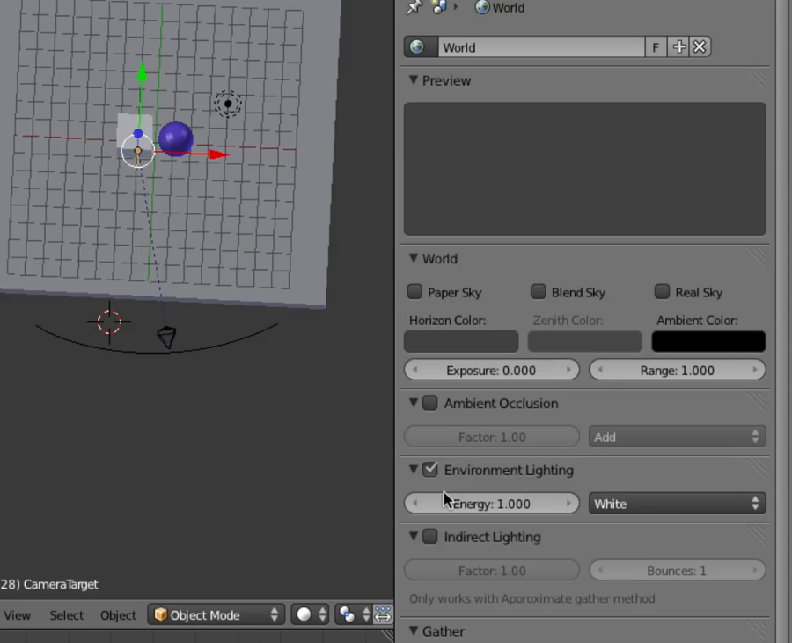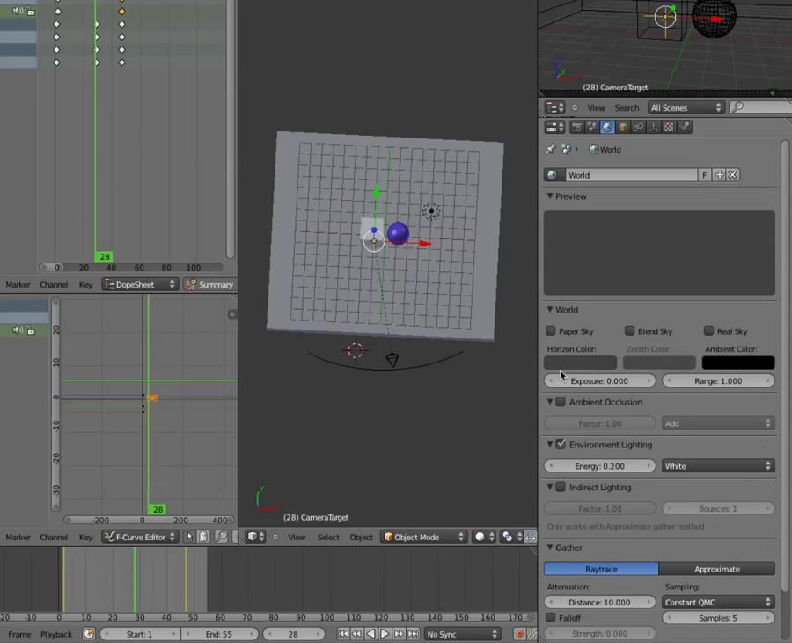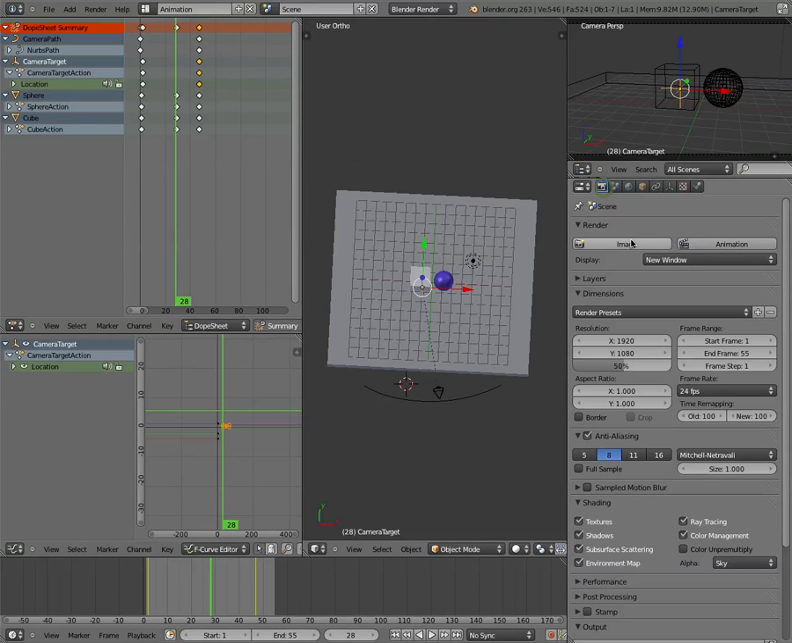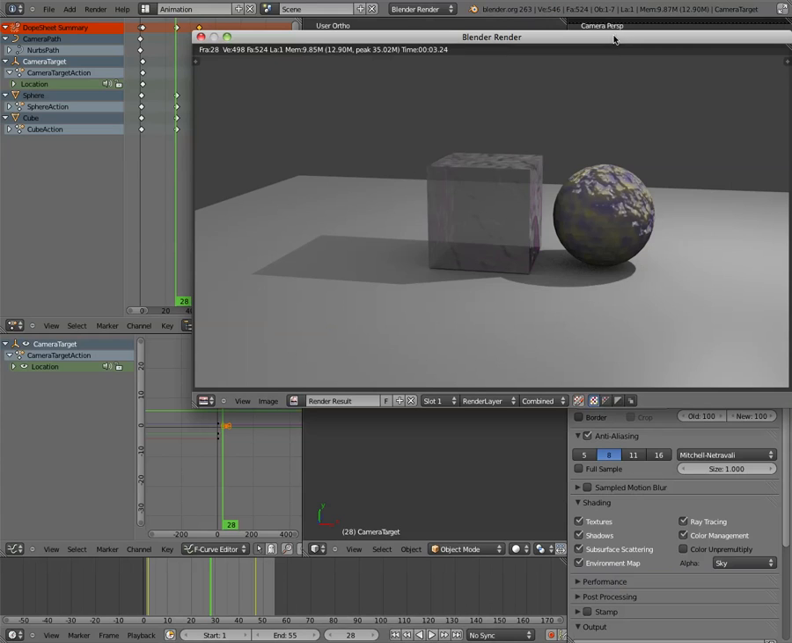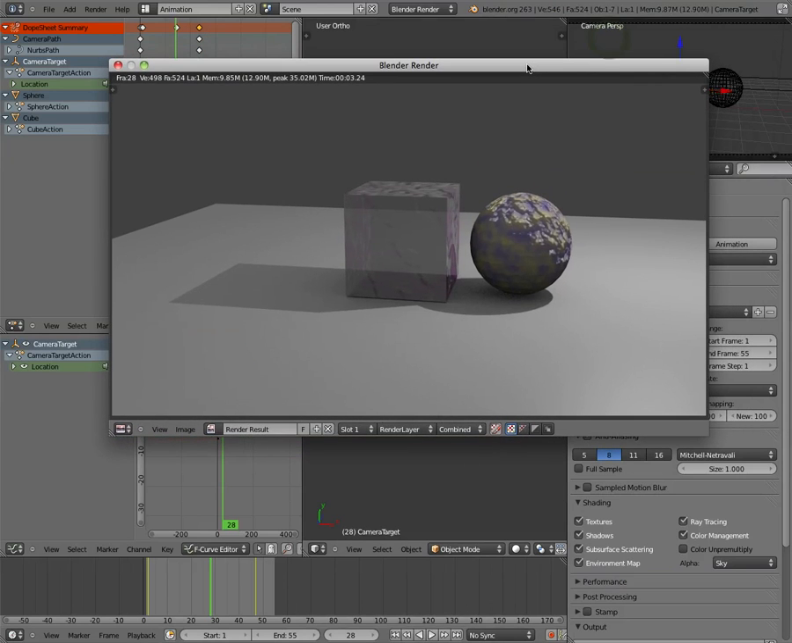Check that, and then take the power way down, because setting it to 1 is way too much. I find like 0.2 or 0.25 is really good. And then I'm going to go back to my render, and let's just see what it looks like. 0.25 is probably maybe even a little bit too high, but it's starting to look a little bit more natural, okay, because of the way things are working.